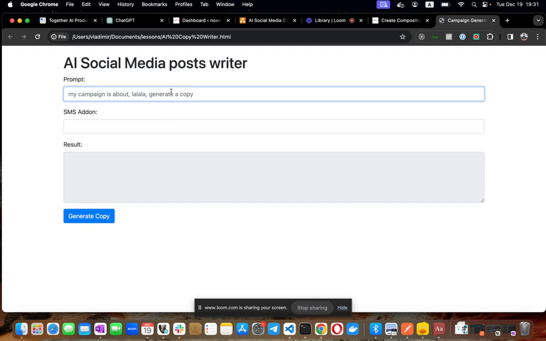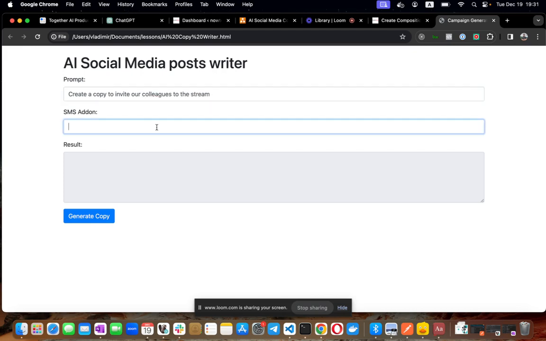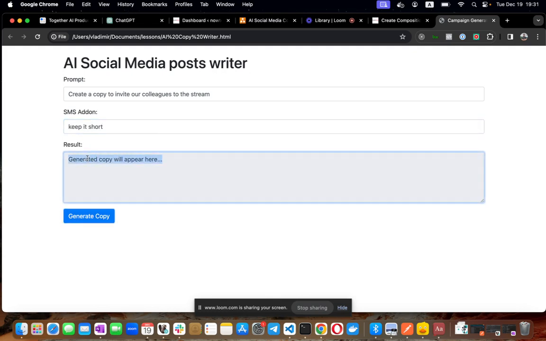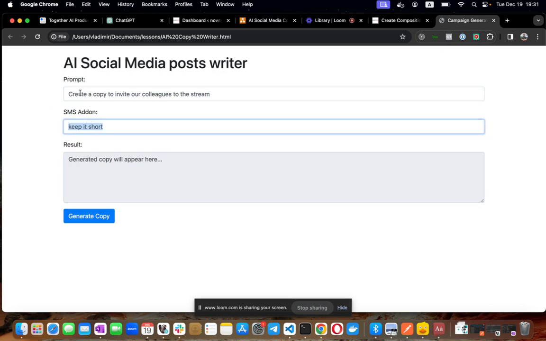We can say create a copy to invite our colleagues to the stream. And for SMS add-on, we say, keep it short. And from what I see, it will just generate the result and the copy will appear here. So, okay, we get the prompt, we get an add-on. So we use this prompt to get the results.